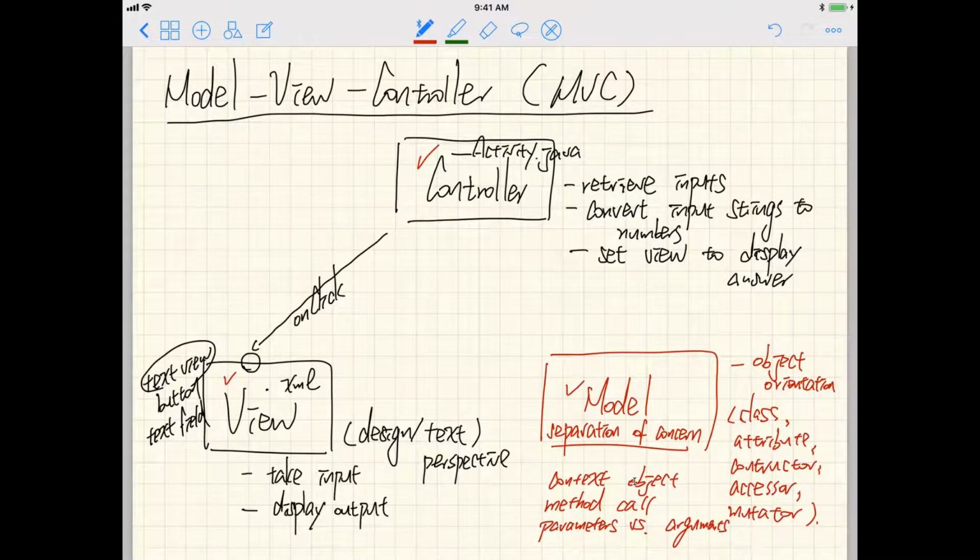Okay, so now basically the controller is going to manipulate the model. And then the model is going to return some computational result back to the controller. That's how we do it. And then the controller is in turn going to set the value on the view. Okay, that's kind of the model view controller pattern over here.